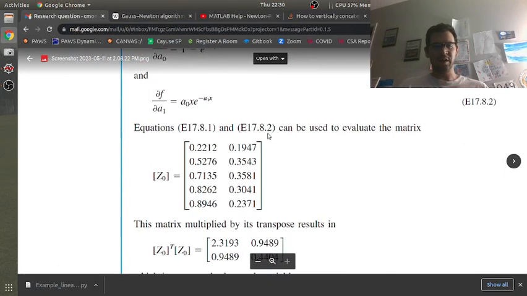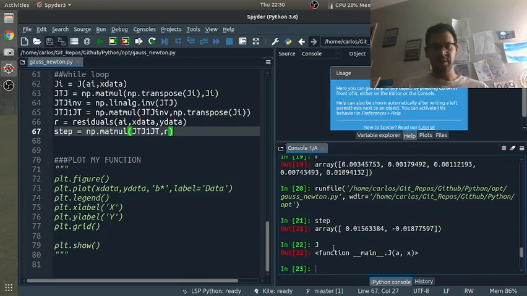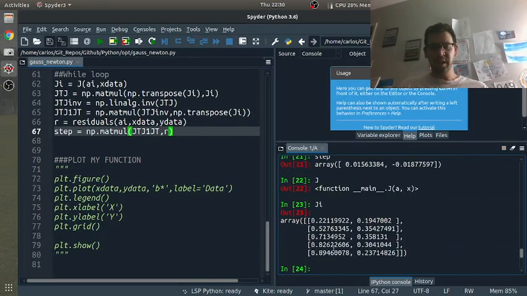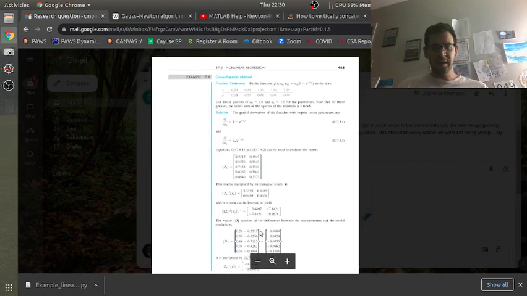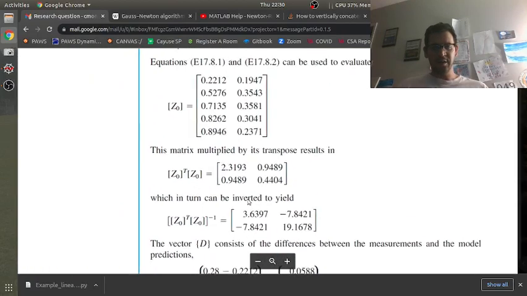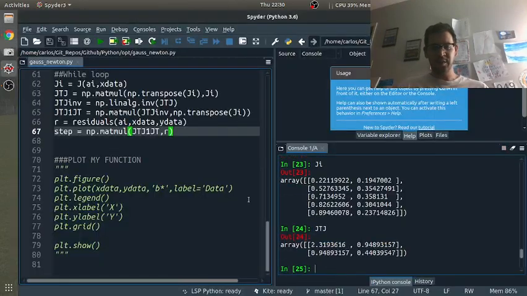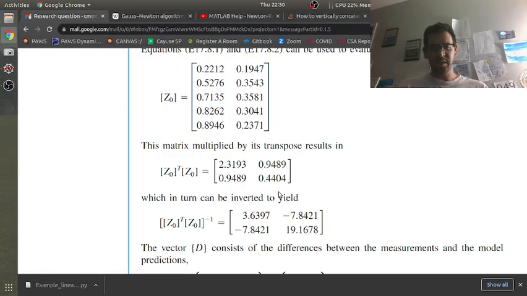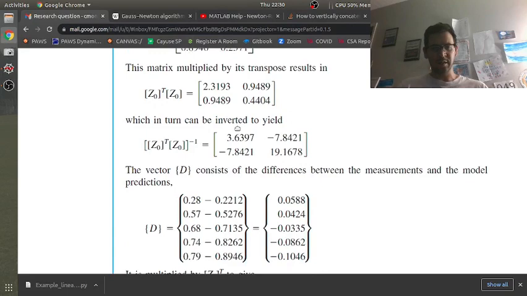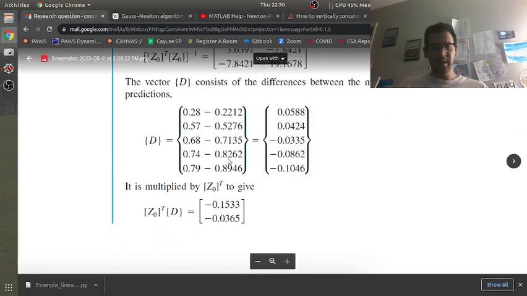Okay, so there's the Jacobian, 0.2, so let's type their Jacobian in, Ji, sorry. They got 0.22, 0.52, 0.89 at the bottom, and they got 0.237, cool. And then there's their J transpose J. If I do J transpose J, they got 2.3, 0.94, 0.44, that's right. And then J transpose J inverse, 3.64, negative 7.8, that looks good. And then they do some weird things, and then they get negative 0.15.